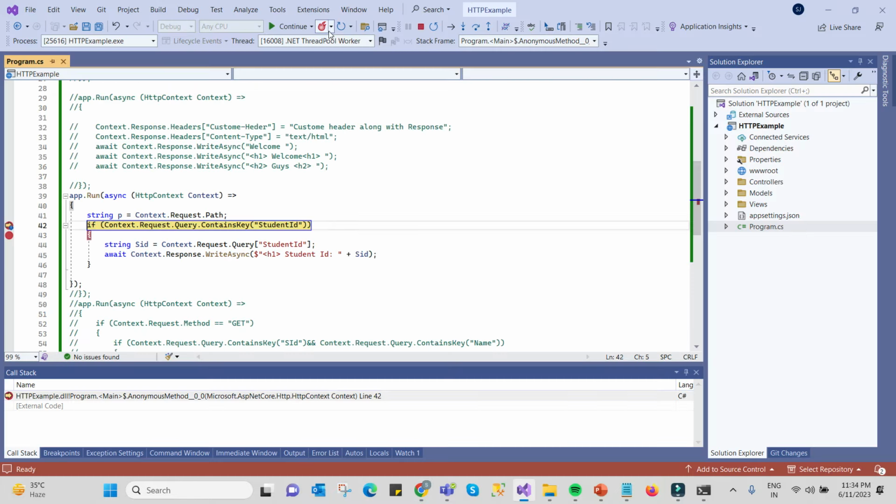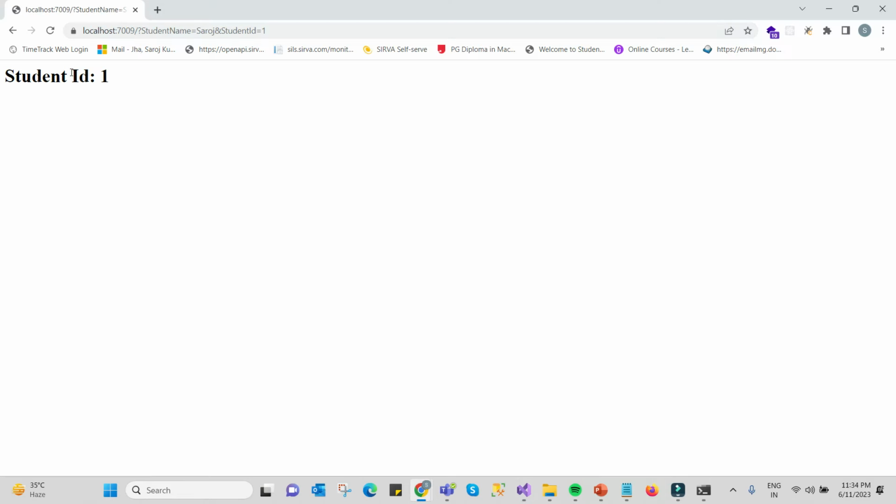So first there was nothing, just this question mark, and then followed by ampersand. The next query string will be followed by ampersand. The first will be passed with the question mark. Now press enter key. Now see, a student ID is there. So now what happened? Go this side and await, and they are returning this H1 student.